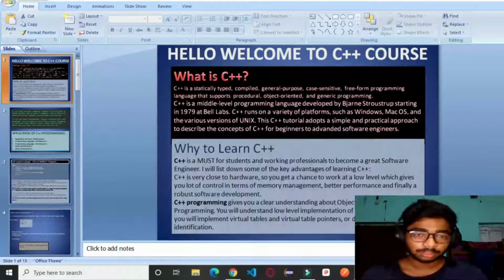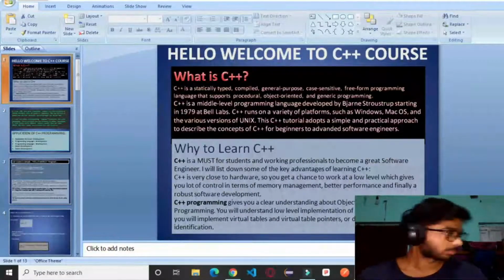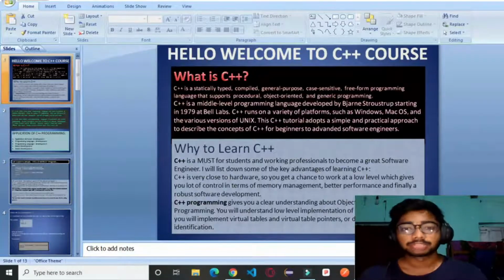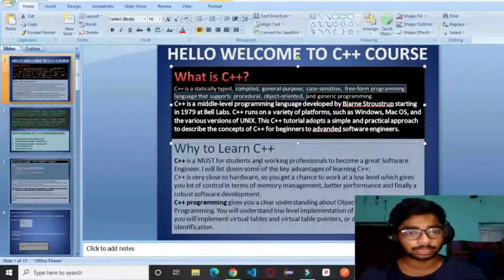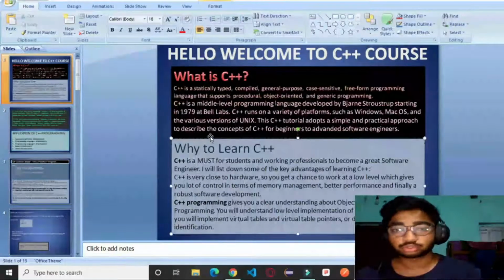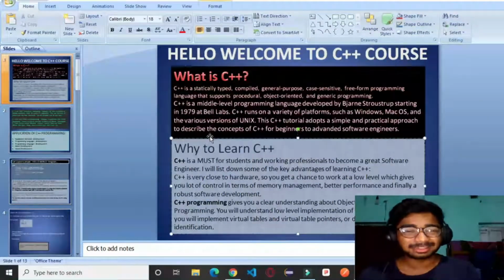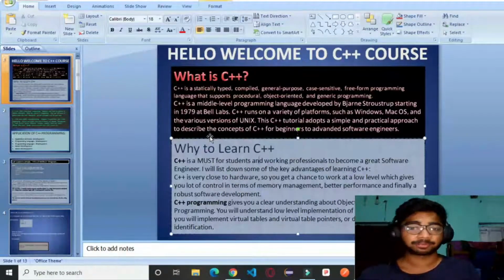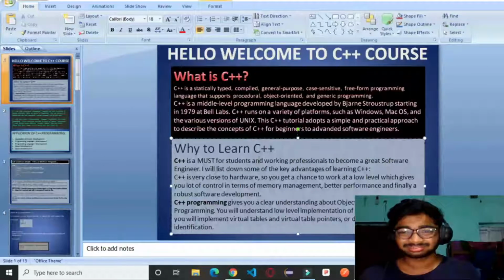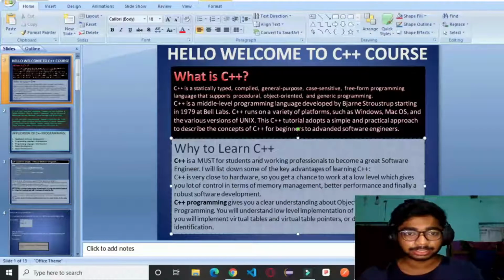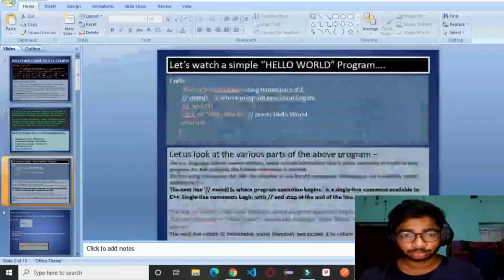Welcome to all of you. And what is C++? C++ is a statically typed, compiled, general purpose, case sensitive, free-form programming language that supports procedural, object-oriented, and generic programming. C++ is a mid-level programming language that was developed by Bjarne Stroustrup, starting in 1979. There are so many things you can learn, and I will provide you all of this.